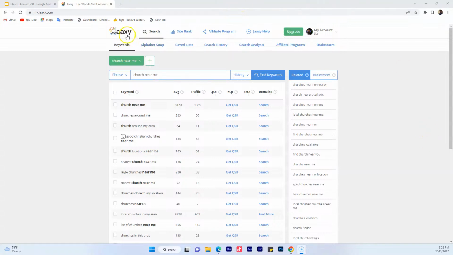Okay, so here's my keyword research tool. It's called Jaxi. And we're going to do some keyword research on the keyword church near me. So we want to find out how many people are typing this in Google. So what I'm going to do is choose church near me. Then I'm going to click find keywords. So it's going to search, and it's going to tell me exactly how many people are typing in that keyword a month in Google. So as you can see, church near me is typed in 8,170 times. Wow.